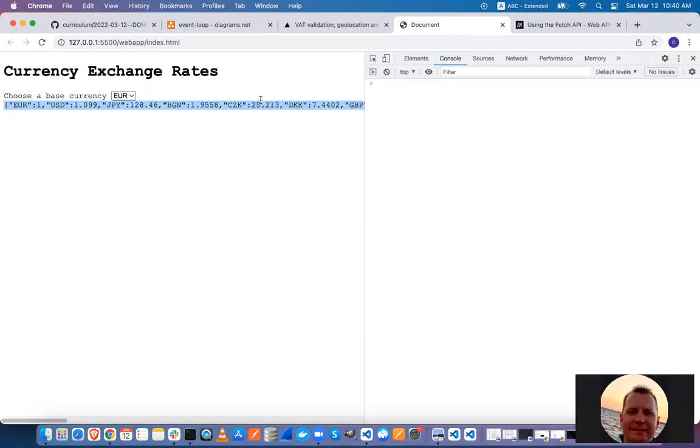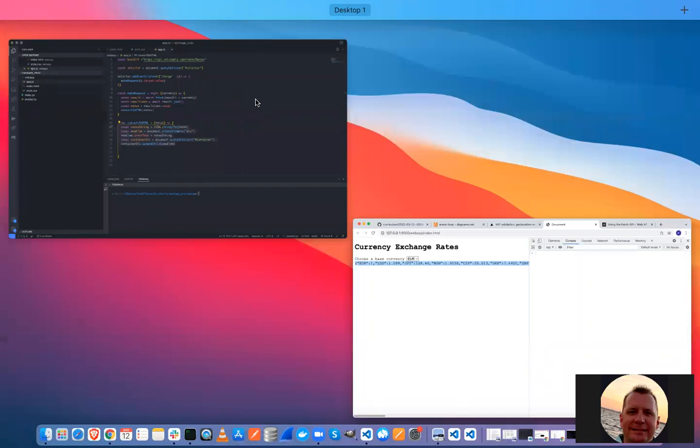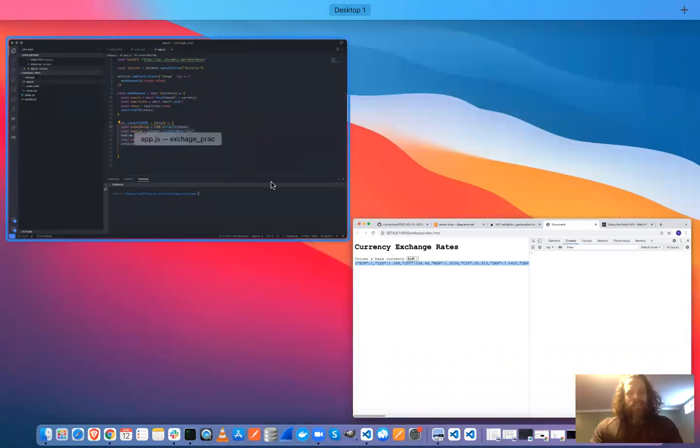A question about inner text. I know inner HTML is kind of insecure because of cross-site scripting. Does inner text have the same problem? I don't think so.